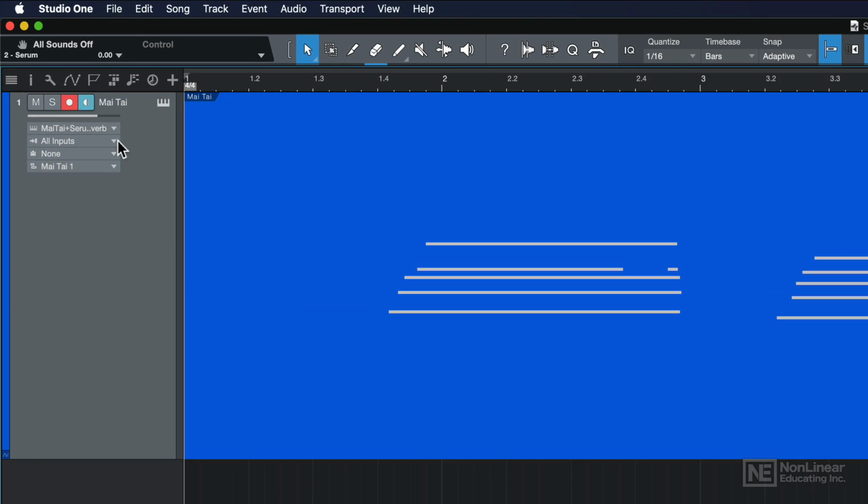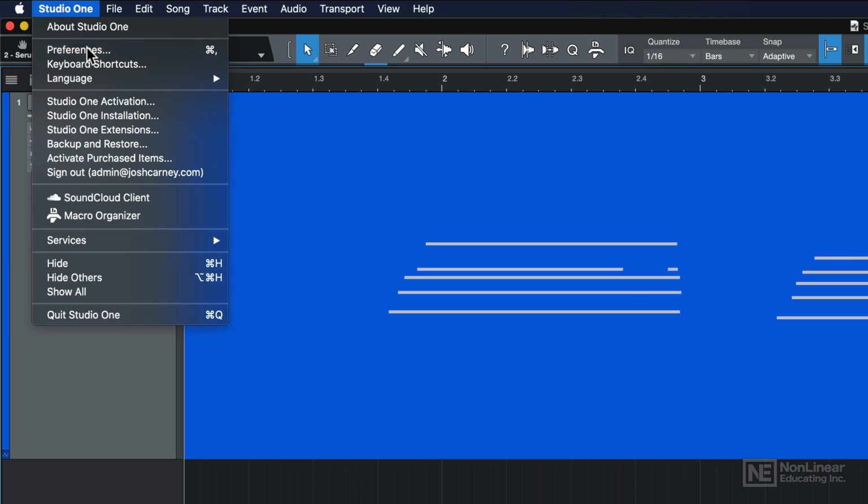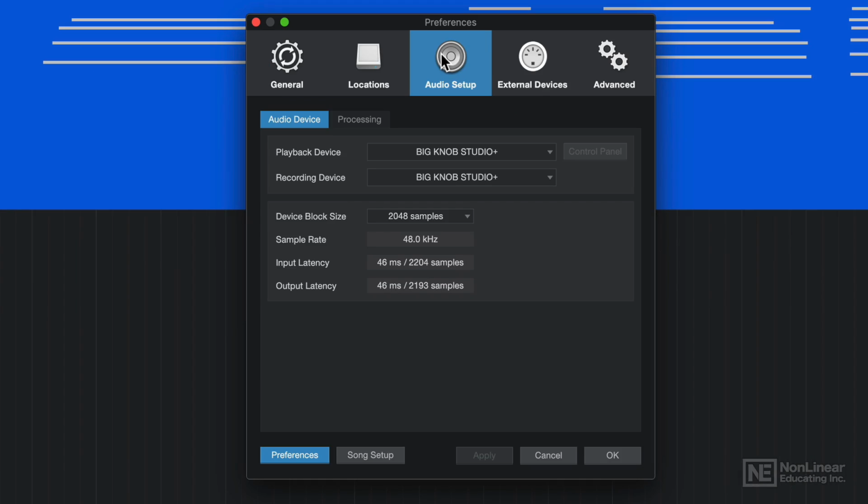To adjust this, just go up to Studio One, Preferences, and under the Audio Setup tab, you'll see an option for Device Block Size. Right now, this is set to a pretty high value, 2048 samples, and you'll see that my input and output latency adds up to almost 100 milliseconds of latency. If I set this to a lower value, like 32 samples, you'll see that the combined round-trip latency is under 8 milliseconds. That's almost unnoticeable.